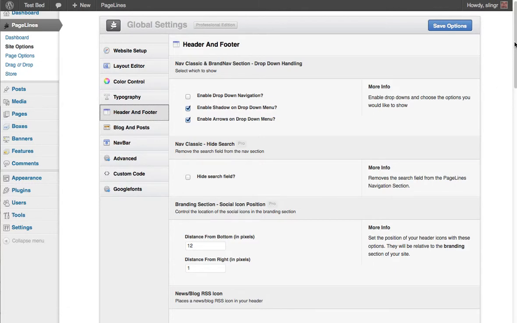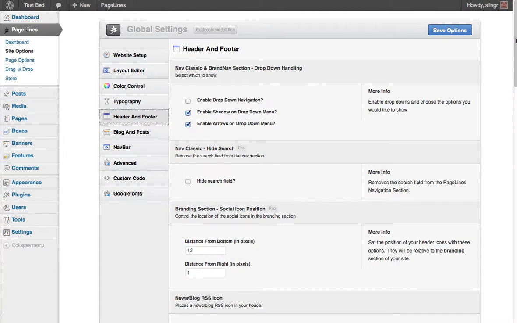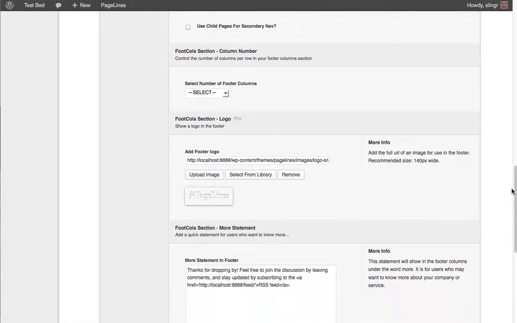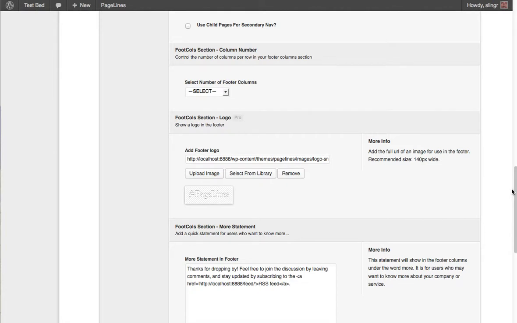In the header and footer settings, you can control the navigation bar settings and where the social media icons are displayed if you choose to set them. You can also select how you want the footer section to behave, although these settings work in conjunction with the footer widgets we'll look at later.